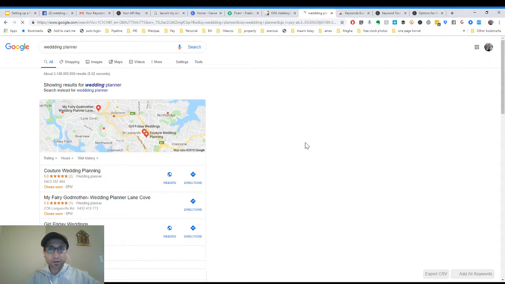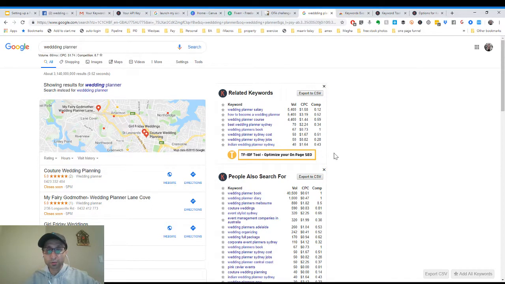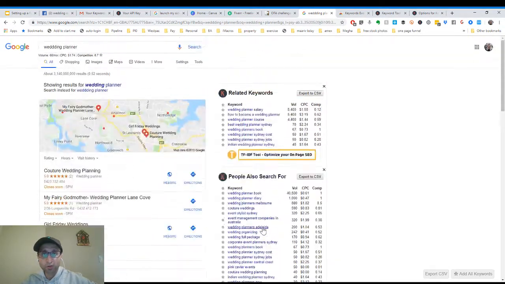So wedding planner, and on the right, you'll see the wedding planner keywords. The keywords anywhere tool shows me additional information, right? So it gives me all the other related keywords, like wedding planner salary, but that's what people are searching for. People also search for wedding planner book, right? Diary and whatnot. So you suddenly have an idea of which are the most high keywords, right? So now if I'm in that area, I know I'm going to start using that.